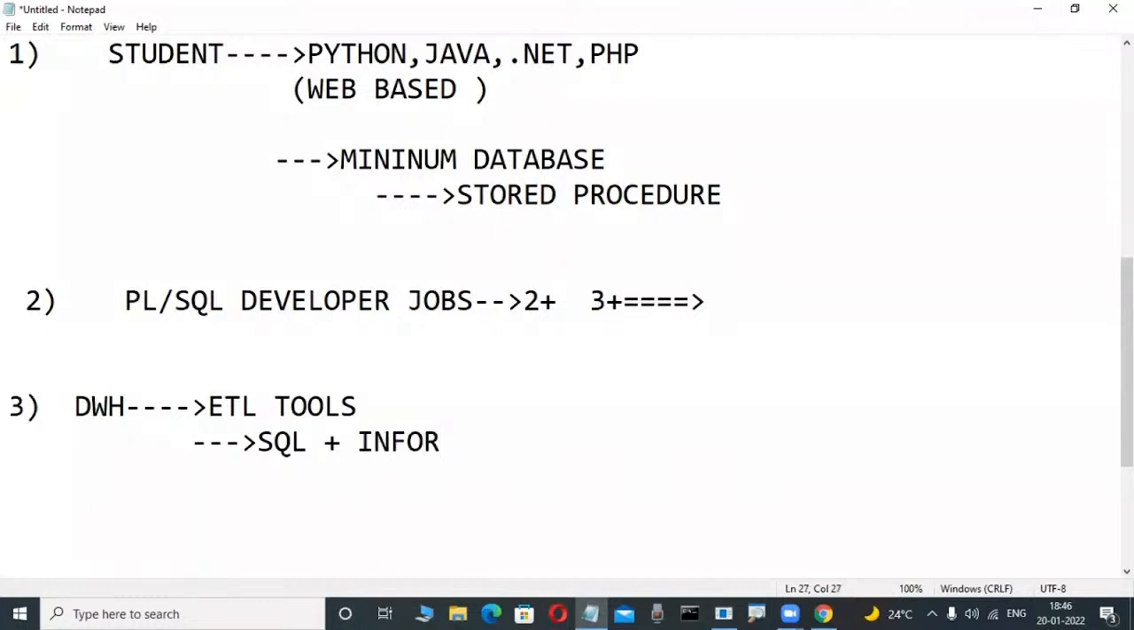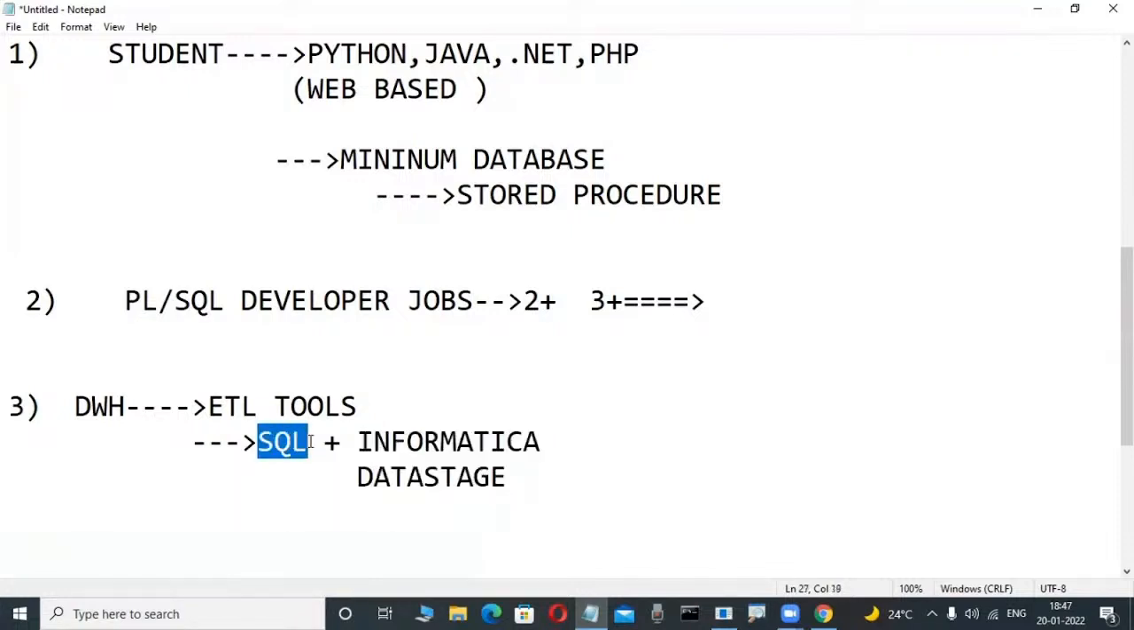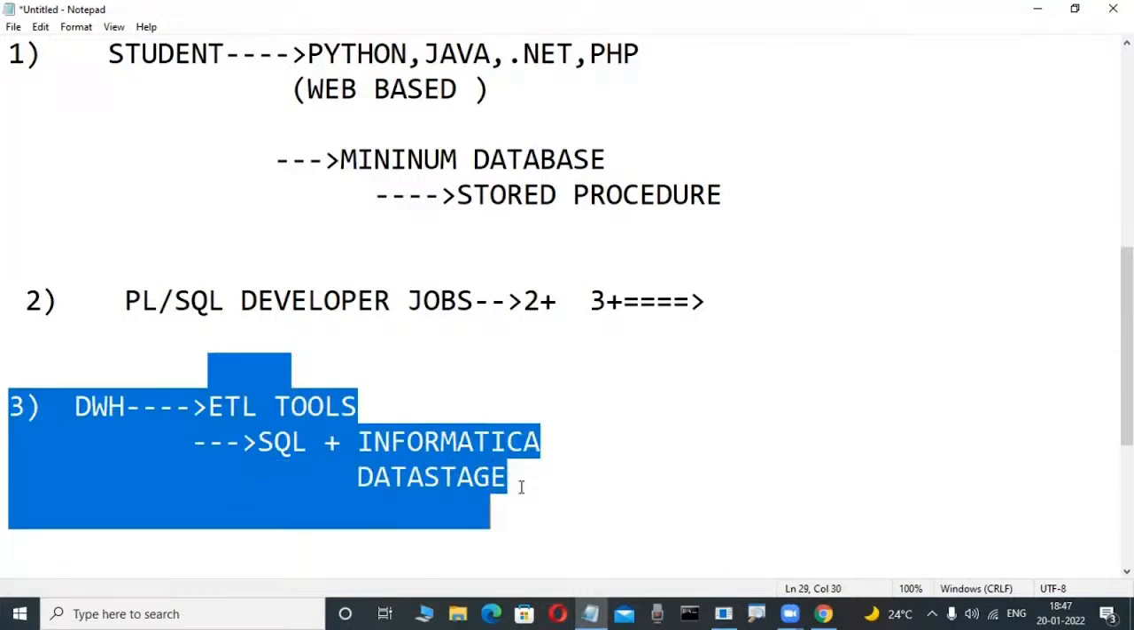Informatica is a very popular ETL tool. Then there is DataStage, and also Talend, which is another tool. These ETL tools have a graphical user interface. Minimum knowledge of SQL is required, and that's why they learn these courses for these jobs.